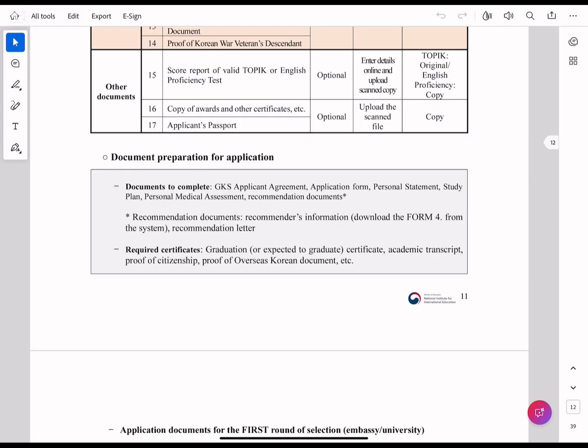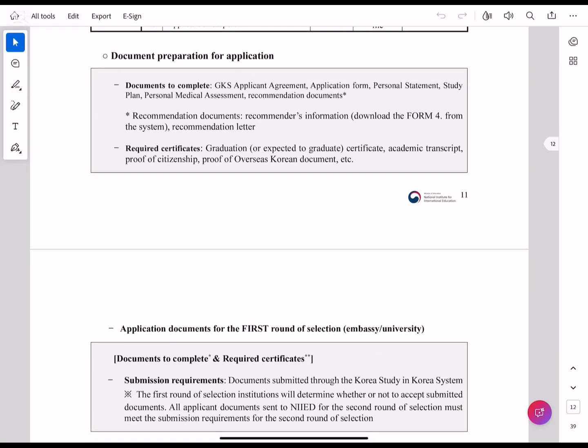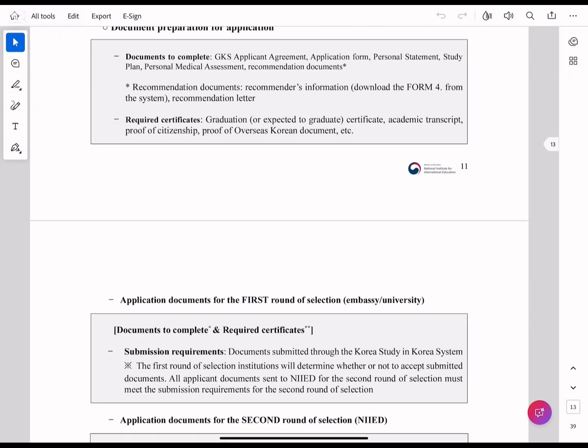Okay, now document preparation for application. GKS applicant agreements, application form, personal statement, study plan, personal medical assessment, recommendation document. They have put an asterisk there because those are required documents. And here, recommendation documents, recommender information. What you have to do is to just put the recommender information over there. And when you pass, you now have to submit the letter itself plus the document that you have printed to the embassy or to the university, okay?